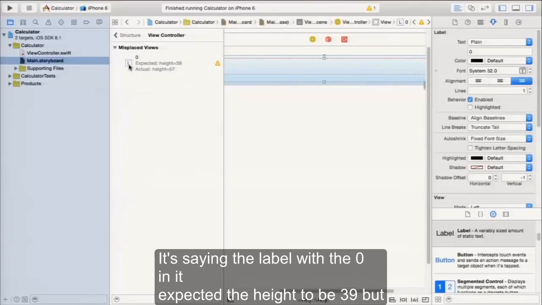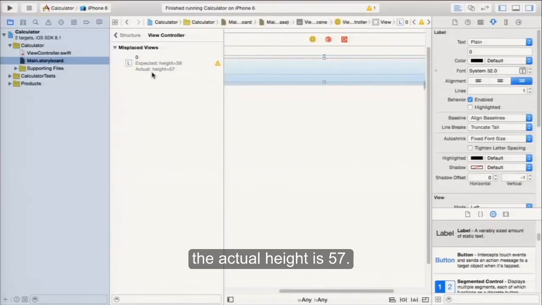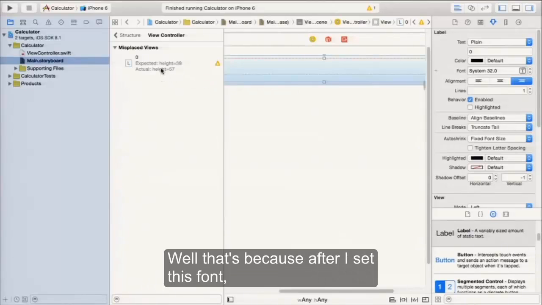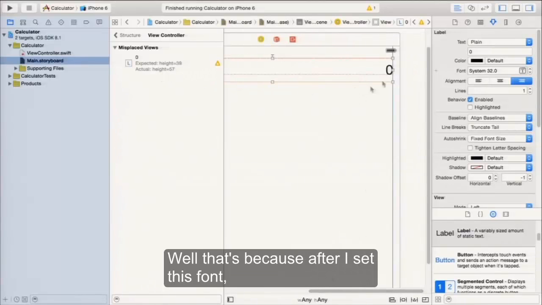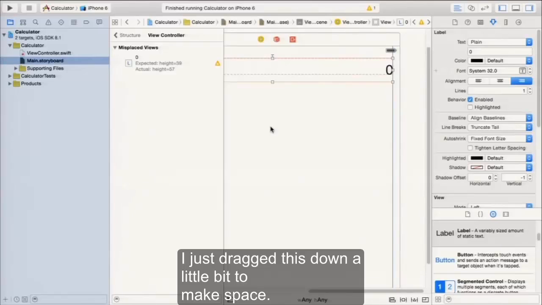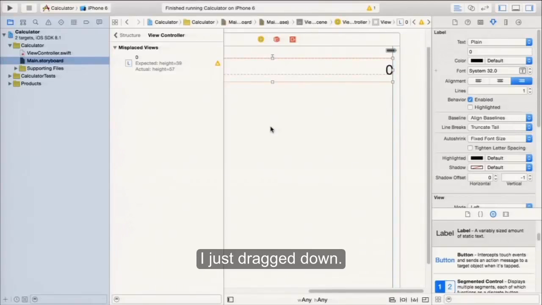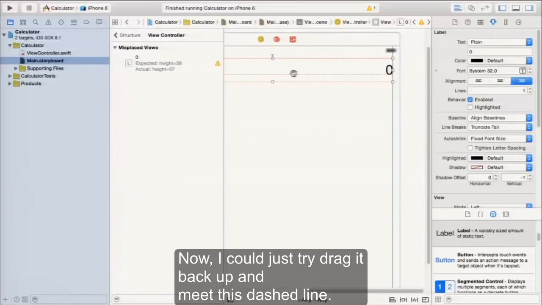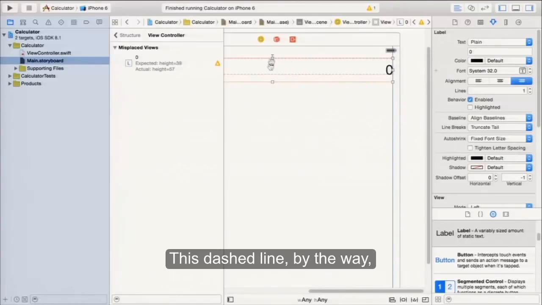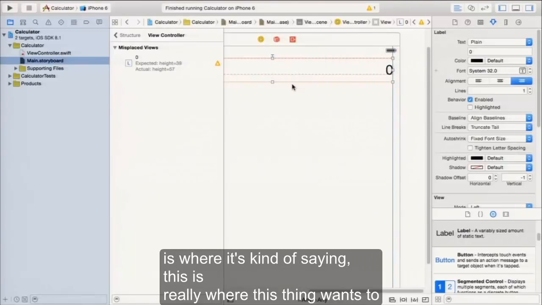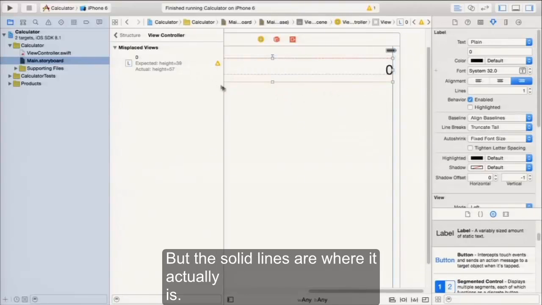It's saying the label with the 0 in it expected the height to be 39, but the actual height is 57. Well, that's because after I set this font, I just dragged this down a little bit to make space, right? I didn't know it was supposed to be 39. I just dragged down. And so it's saying that's wrong. Now, I could just try and drag it back up and meet this dashed line. This dashed line, by the way, is where it's kind of saying this is really where this thing wants to be, but the solid lines are where it actually is.